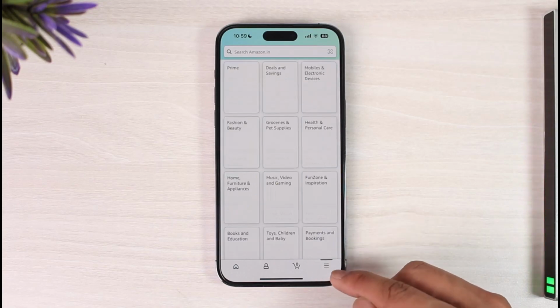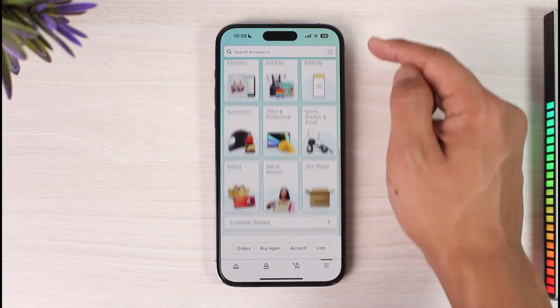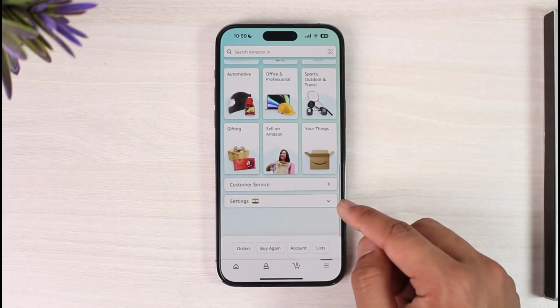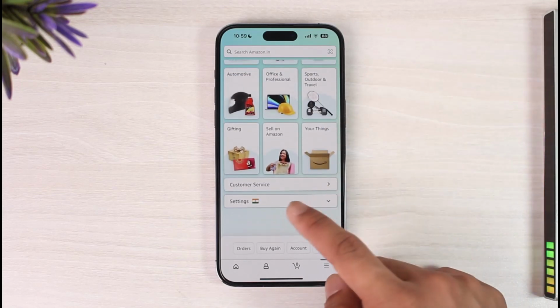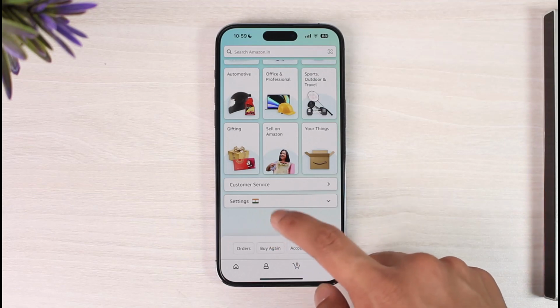So you want to make sure to just tap on this icon, and then you just need to scroll down and just scroll down until you'll find the settings. So in case you don't understand what the settings is, then you'll most likely see a flag icon on which the current country is selected.